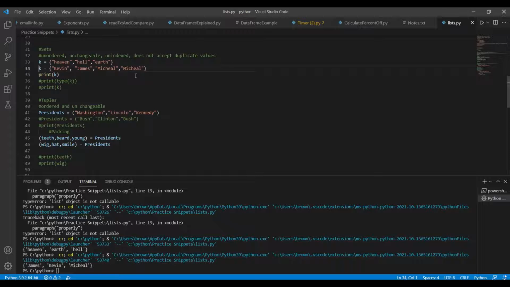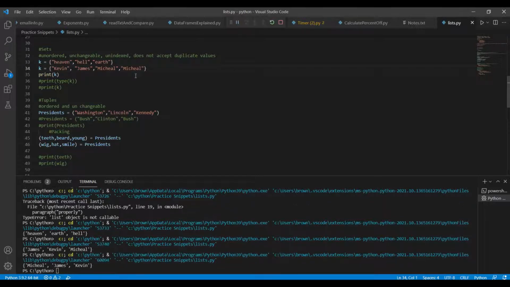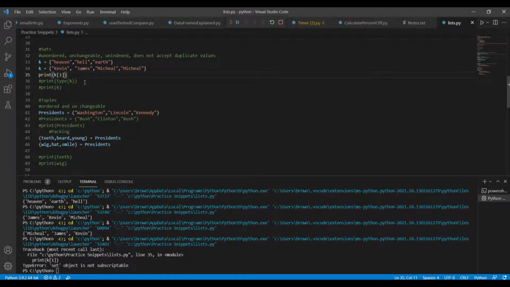So we're going to keep doing this again. And now this is the important part that I wanted to mention. Unordered, unchangeable, unindexed. Now, forget the unchangeable part. The unindexed means that we can't iterate. So I can't just sit there and go like print K1. It doesn't have that. We can't. It doesn't have an index.